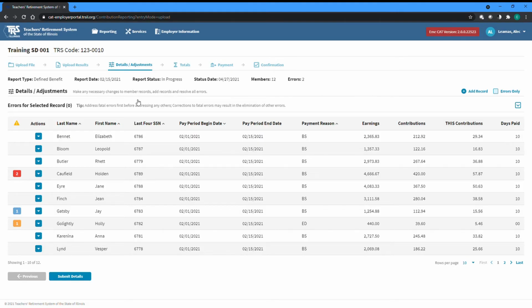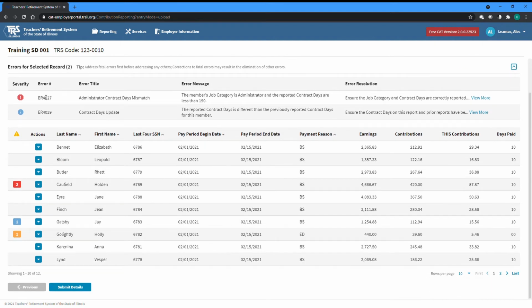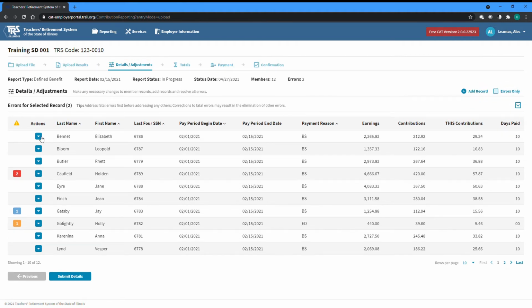The Details and Adjustments screen is where the majority of the work on your report will be done. It lists every record within the report and shows what, if any, errors are attached to each record. The Actions drop-down to the left of each record can be used to edit a record, either a quick edit to change just those fields listed here in the table on this screen, or a full edit taking you to another screen where all the fields for the record will be available and information on resolving any errors will be more easily accessible. From the Actions drop-down, you can also delete a record from the report entirely, or copy a record to use as a template for another record for the same member that needs added to the report.